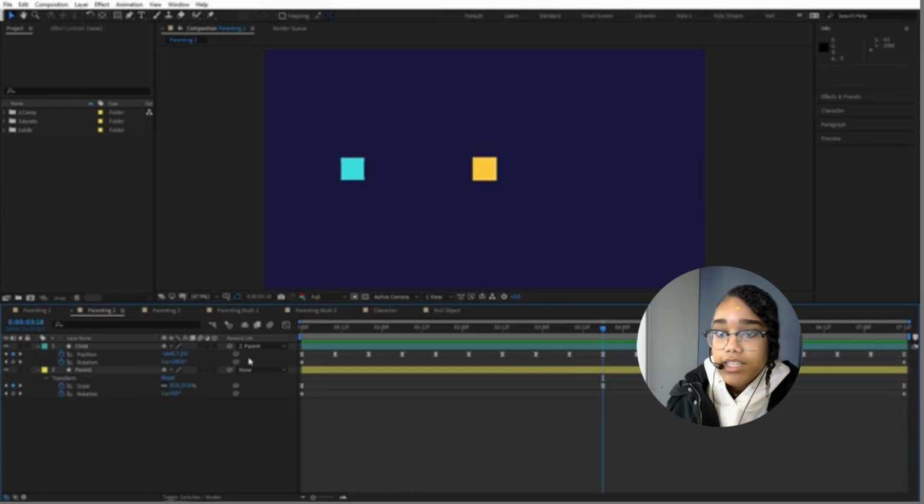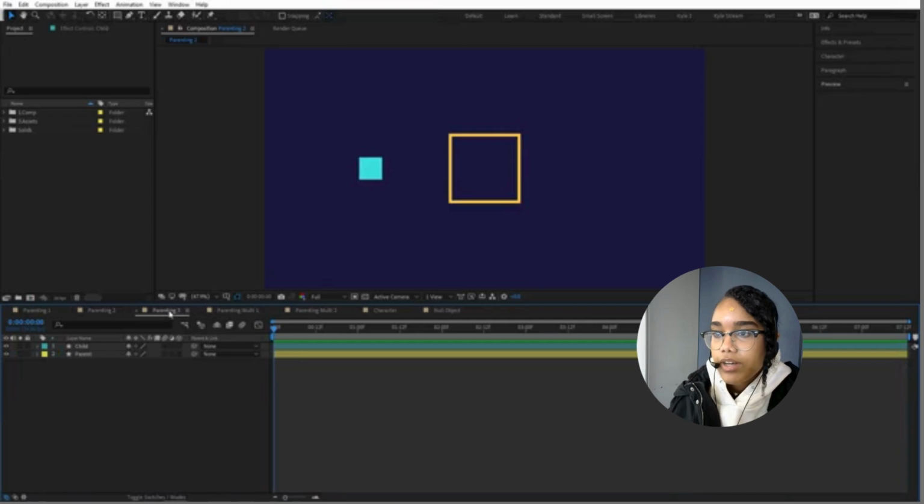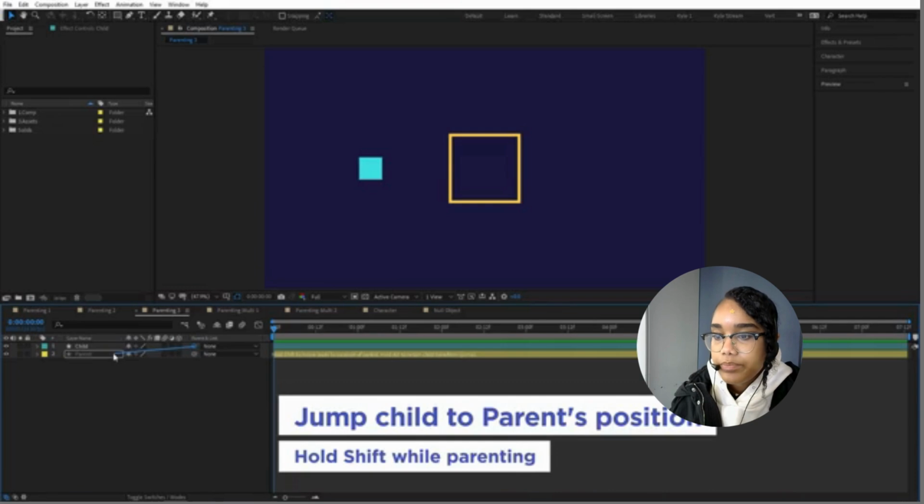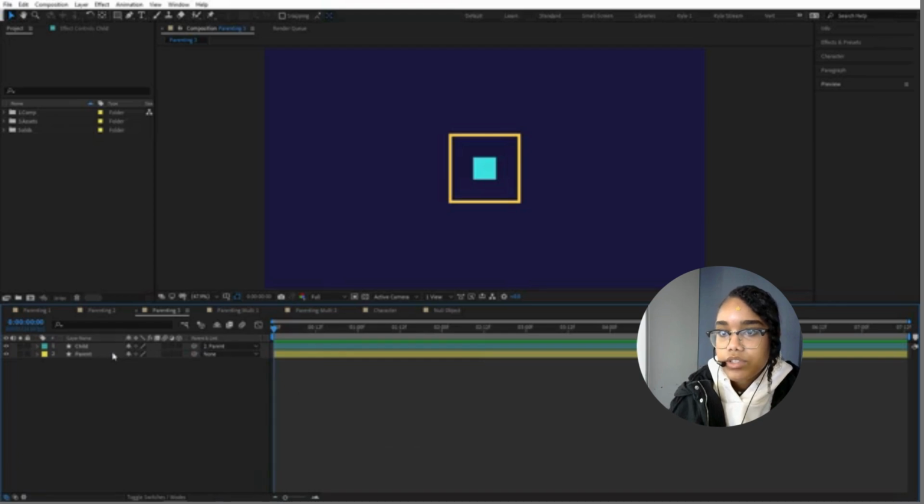Sometimes you may specifically want to move a child to its parent's position. If that's the case, simply hold the Shift key while connecting the pick whip or using the drop-down menu, and the child layer will jump to the parent layer's position.